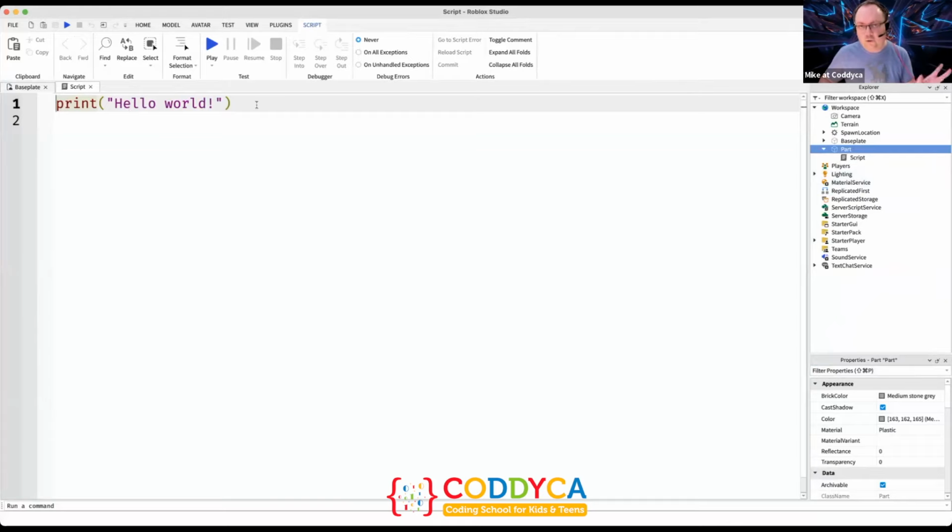It prints a hello world message. This is the standard default message from Roblox Studio to all developers. Simply remove that message by highlighting it and pressing delete on your keyboard.